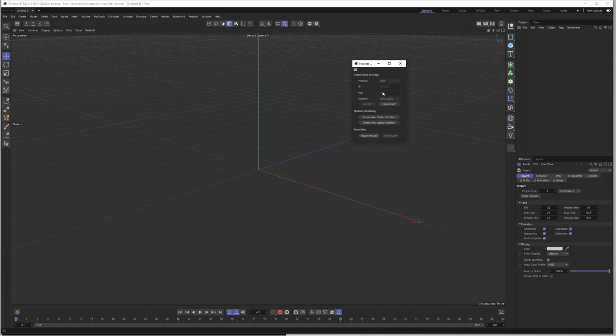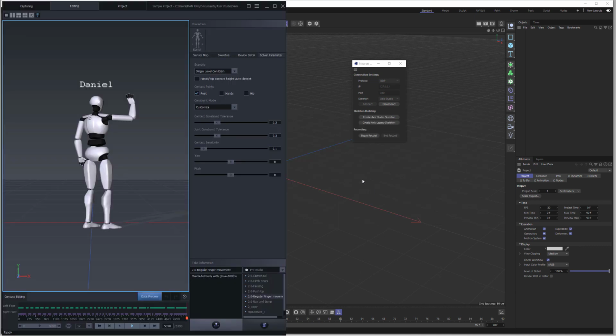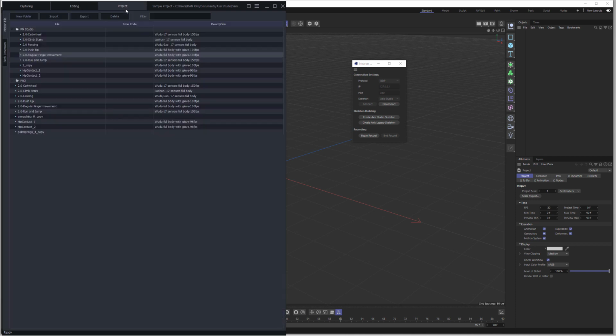Before we get started, we want to make sure that we have Axis Studio sending BVH data so we can start getting our data into Cinema 4D characters. So let's go into Axis Studio. You see here that we have currently the sample project open.